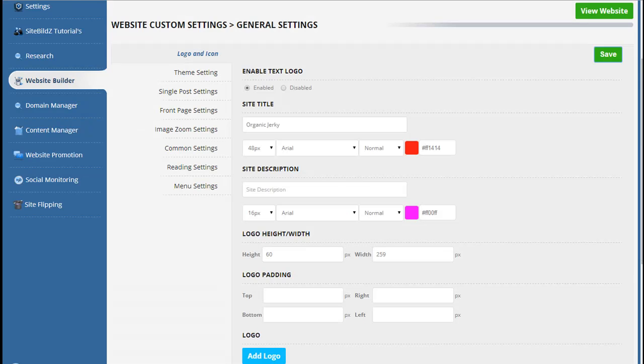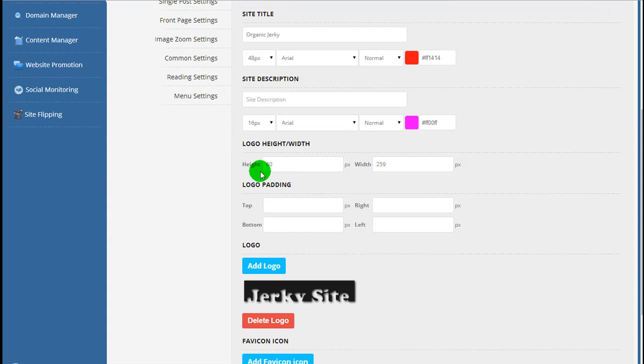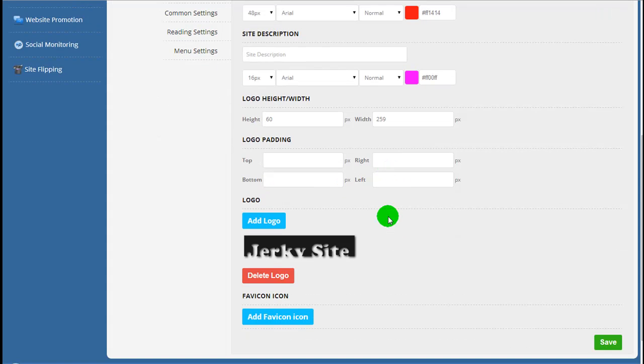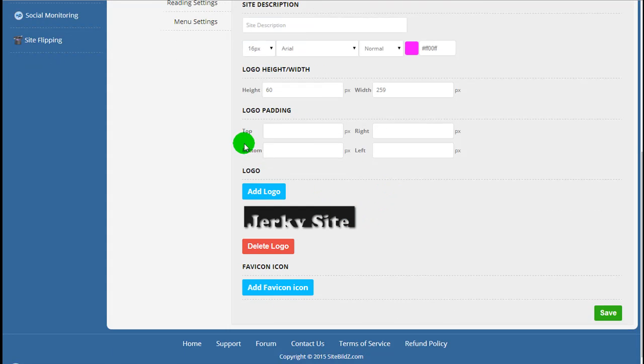So let's go back to the software. We can also control the size of the text, the font of the text, the color, and we have a site description section. So you want to come in here and write your site description, and we can control that as well. We can control the logo height. We can add padding to the top, bottom, left, or right. And if we decide to use an image, we have the option to add a logo image or delete the image as well.